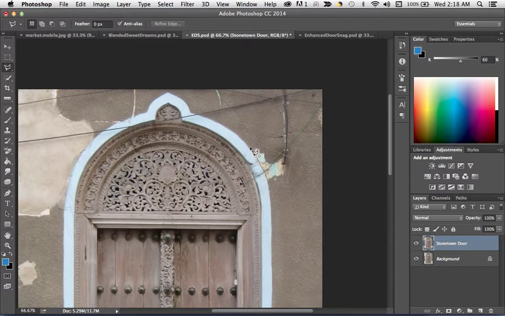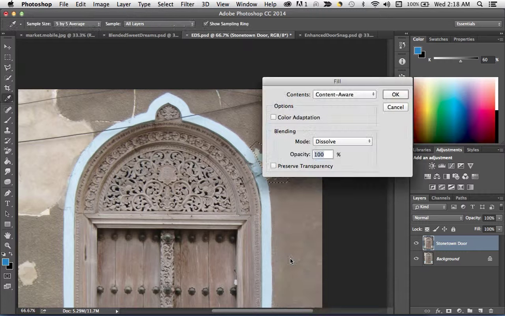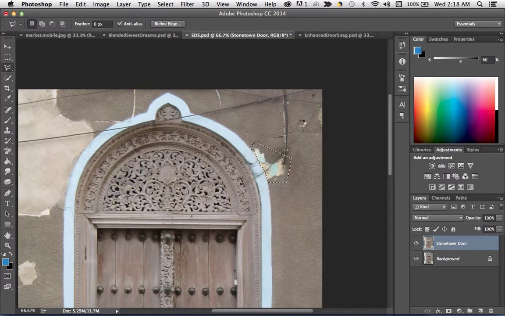So I've gotten an area, it's particularly the edge that I want to get correct. Now I'm going to right click and I'm going to select fill, and I want to make sure that I'm on content aware fill, and I'll click OK, and let's see what that does. And it cleans it up.